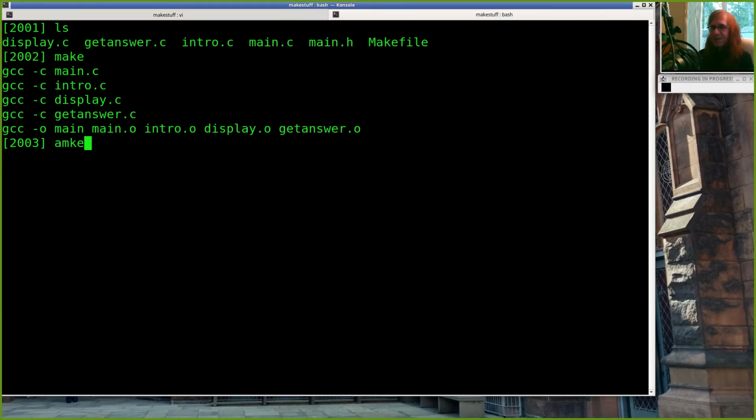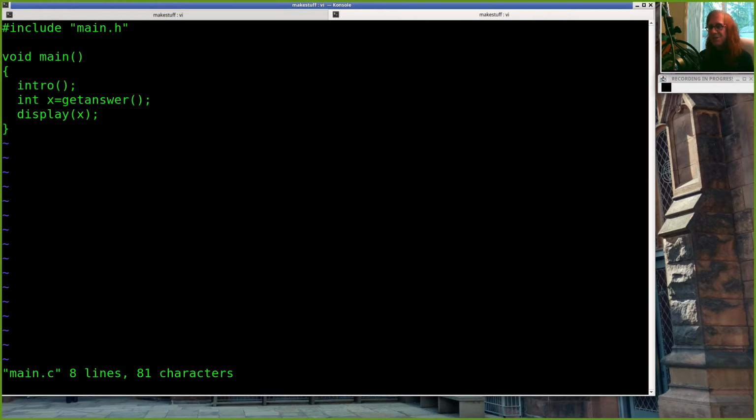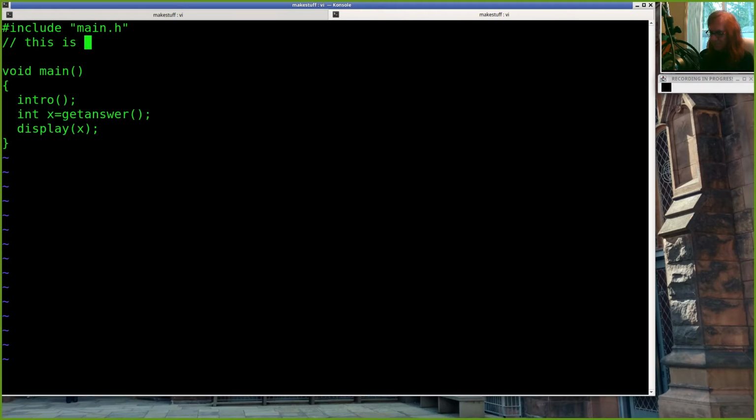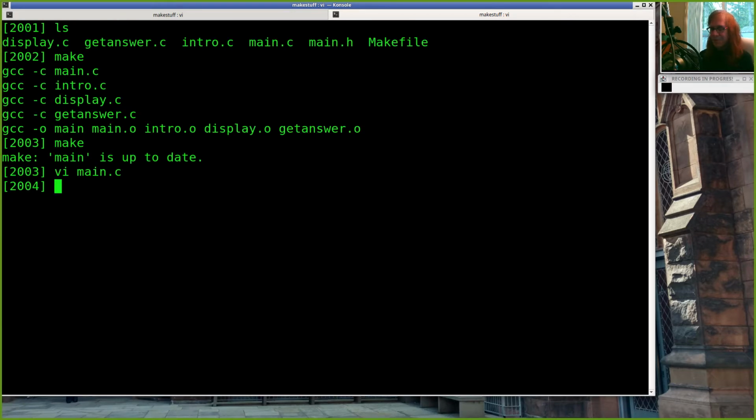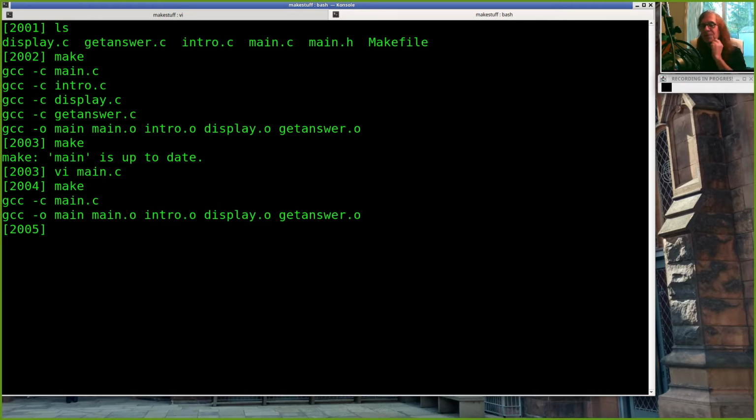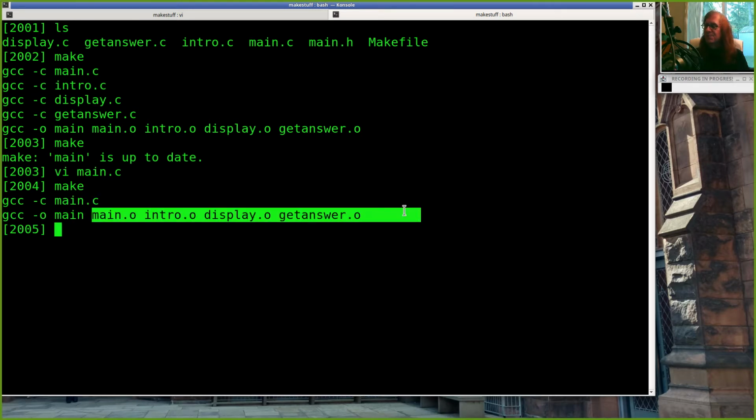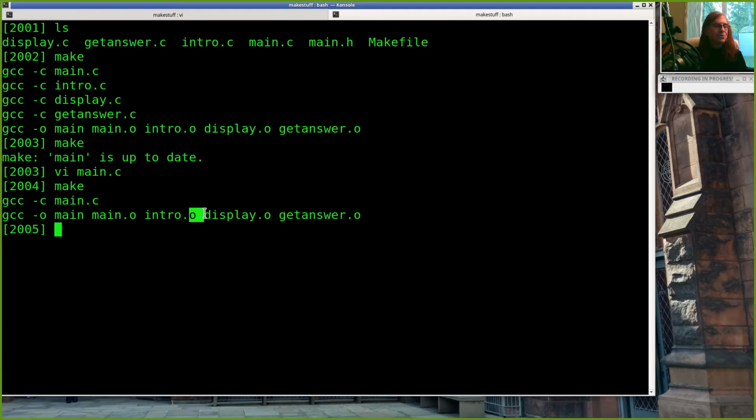So if I say make again, it'll do nothing. It'll say everything's up to date. But if I change main.c, just add a comment in the beginning, and I say make, it'll go ahead and recompile main.c and then relink my .o's. Right. The efficiency is it did not recompile intro, display, or getAnswer. Those were already compiled into .o's.